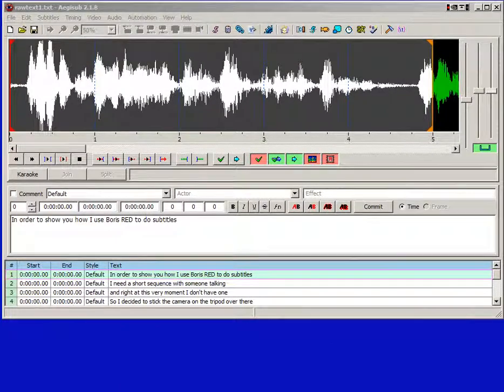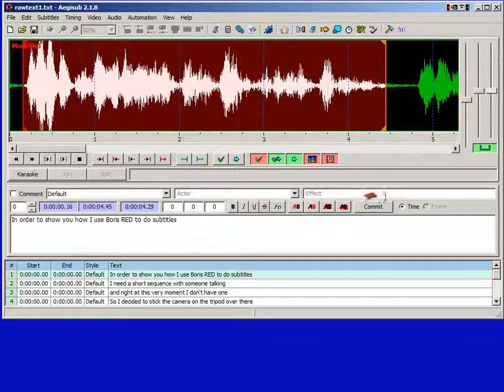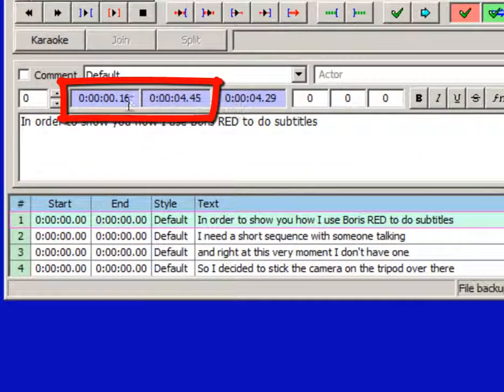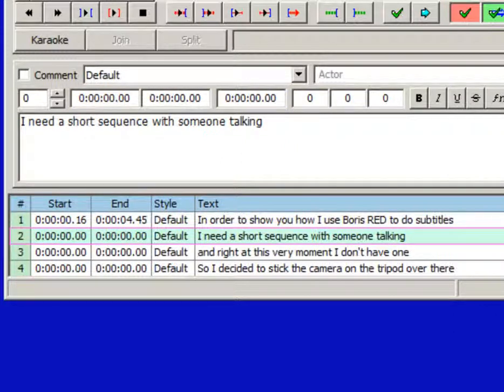So now I have the soundtrack, and down here the subtitles. So I find the first section and mark in and out. Then I click on Commit, which will send these values down to here. And there you have the first timings in place, and automatically I jump forward to the second subtitle.